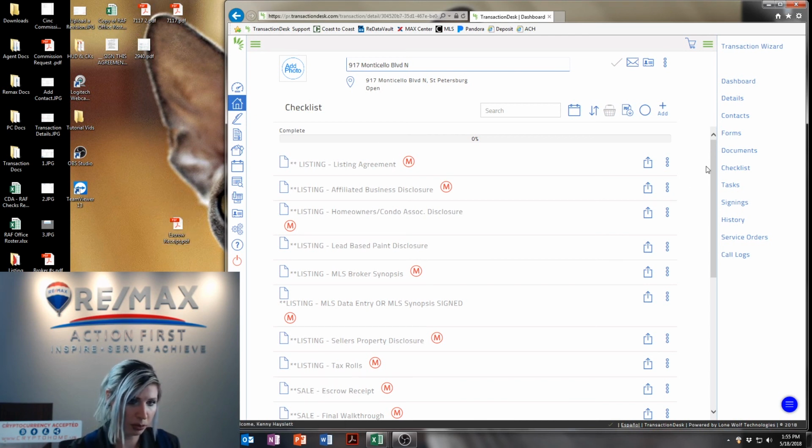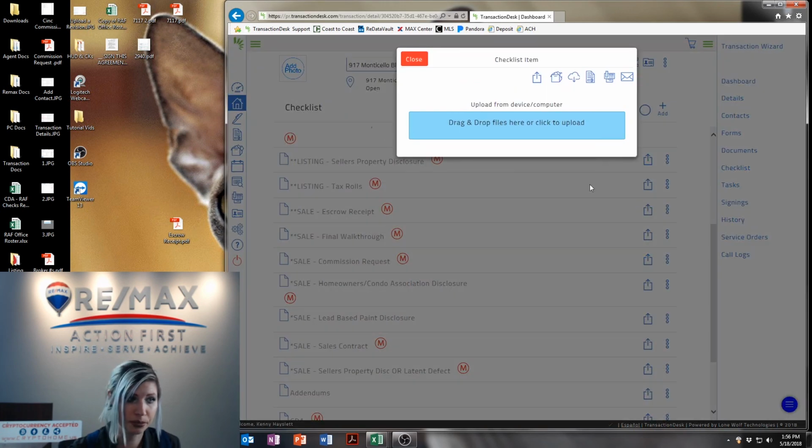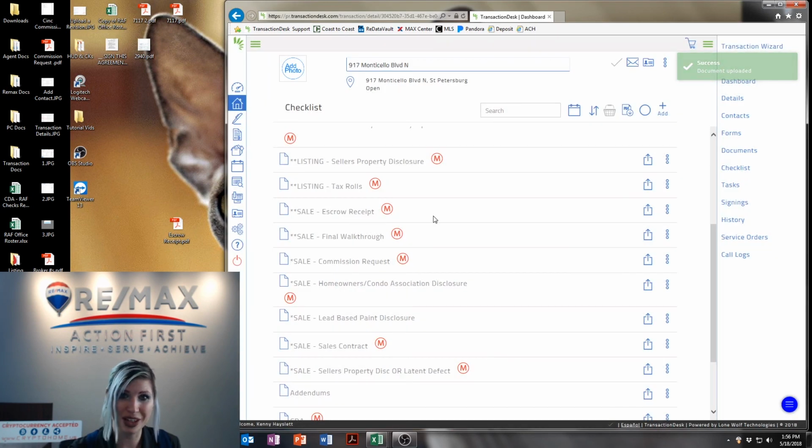So you'll find the spot in your checklist. Escrow receipt. Because your escrow receipt is not signed through the program, it is provided to you by the company that's holding the escrow, or the title company. That's one you'll need to upload this way. So you'll see here, this is the icon for upload. It's a blue box with an arrow. You'll click it, and you will drag and drop that file. And now it's uploaded to your checklist.